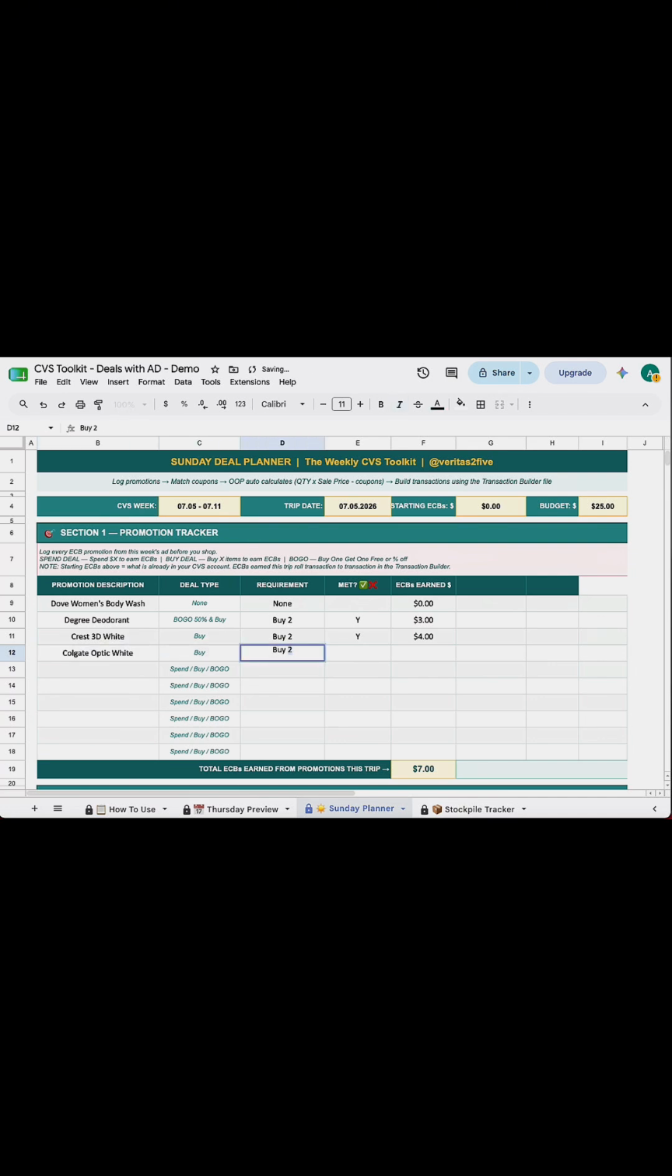You can add, I believe, up to maybe 8 promotions here, but I keep it somewhere around maybe 6 or 7 when I'm actually doing it myself.